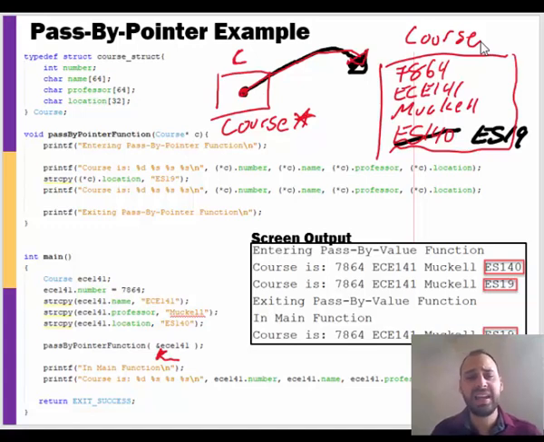I can't use the course pointer data type and say course pointer dot something. I can say course dot something with the dot notation. So I need to dereference. If I dereference the course pointer, then I'm operating on the course.